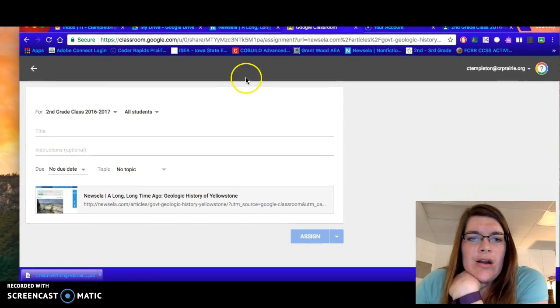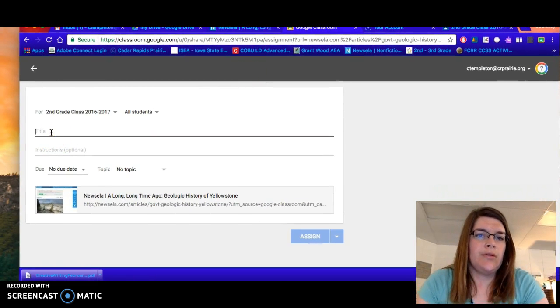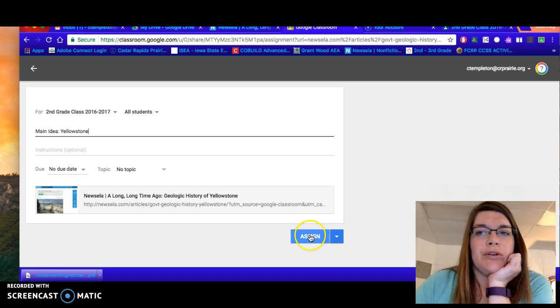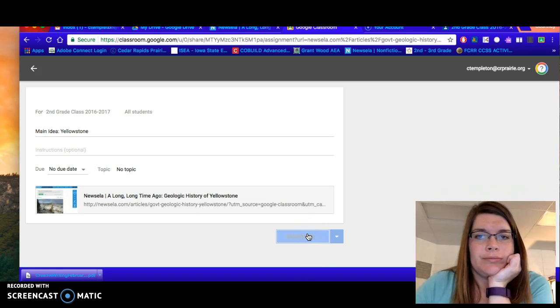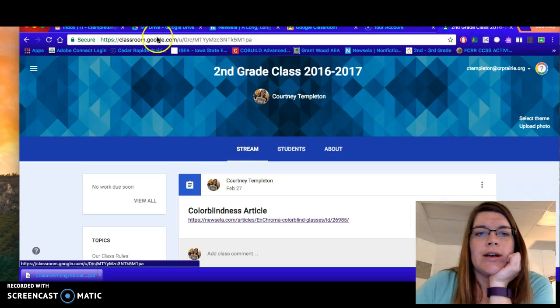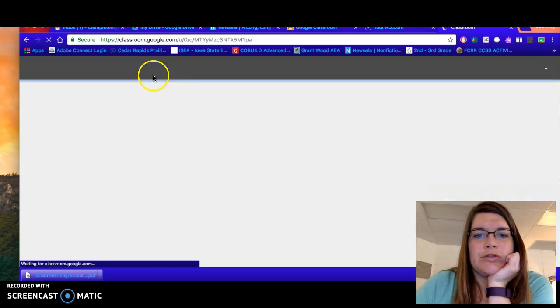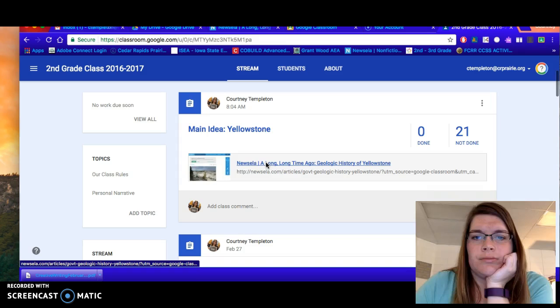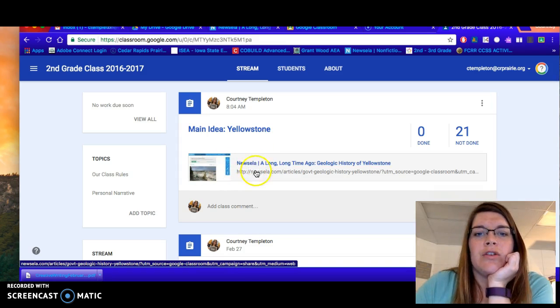And it automatically opens up your Google Classroom. Then when I go to my Google Classroom and I refresh the screen, it comes up with that article that they can click on as a link.